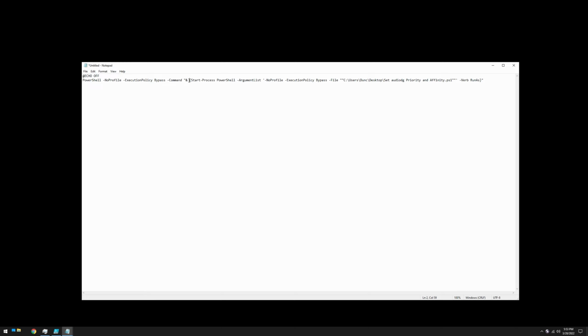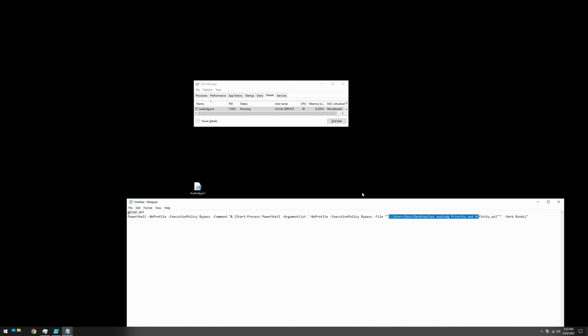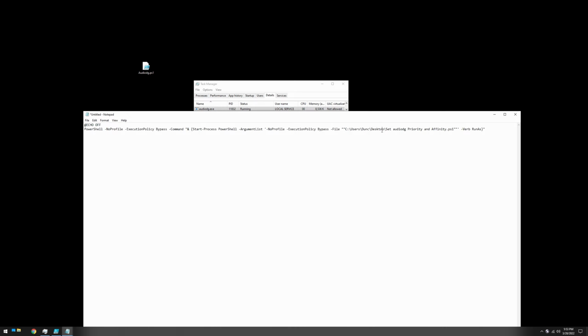It's saying run the command. It's going to start PowerShell, and it wants to run this file. So you would set this folder path to be wherever your PowerShell script file is right here. So we put that to the desktop. And the title of the file is audiodg.ps1.